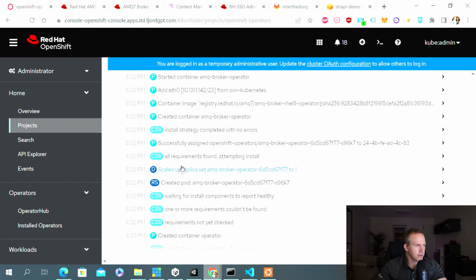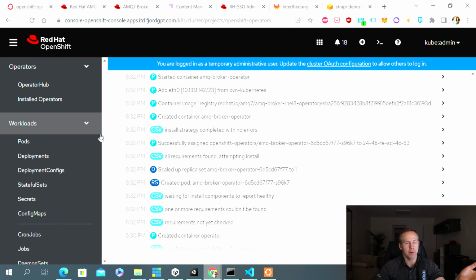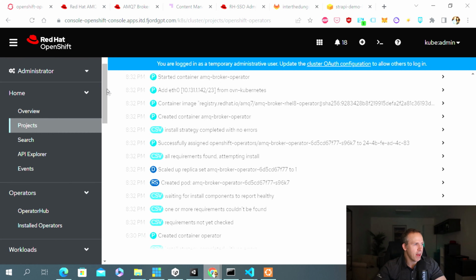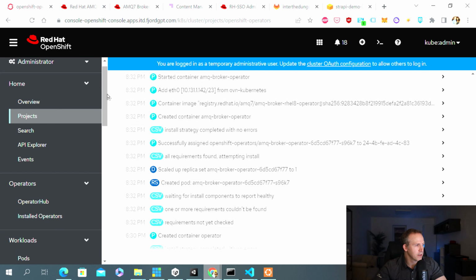OpenShift operators. And we're going to install, so we do have some place to send our messages, but we don't have anything yet that can consume them and do something with those messages. For that, we will be using a Camel K that I've already created.